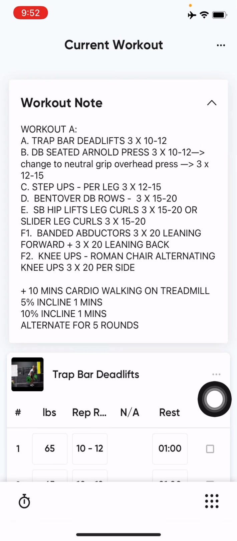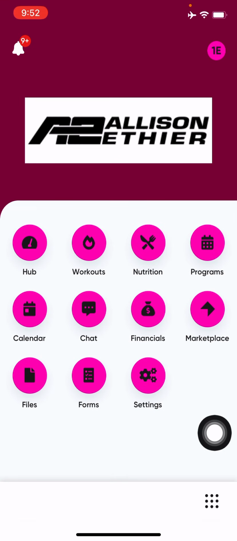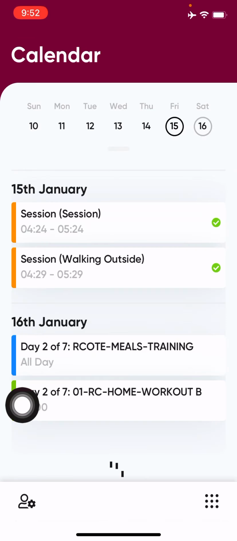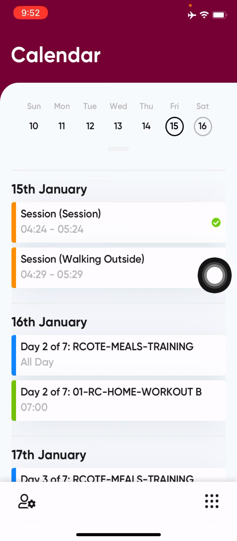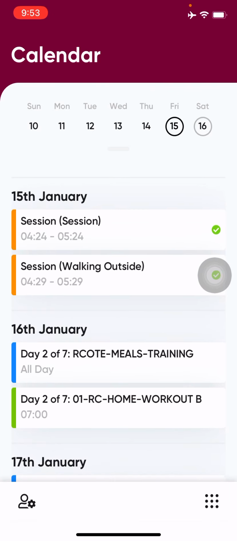However, I'm not going to go through and log the workout. There is another video for that. So let's go back to our main dashboard and see what happens to my calendar after I've started my program. I click on calendar now, and you see once you've started your program, your calendar will now populate all of the things that are required of you.